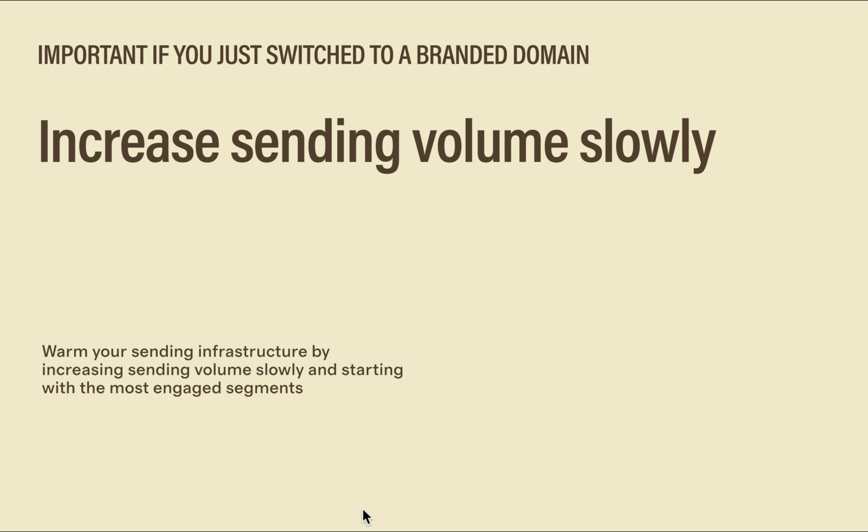We need to make sure we increase sending volume slowly. This is called warming or ramping up your sending infrastructure because we're just starting to build our domain's sender reputation. So it is recommended that within the first 2 to 4 weeks, we start by sending emails to our most engaged segments first, and then slowly increase the volume daily or weekly depending on your sending cadence.